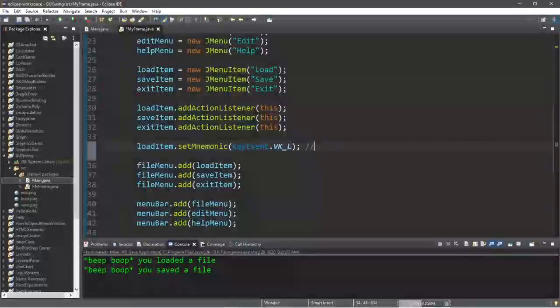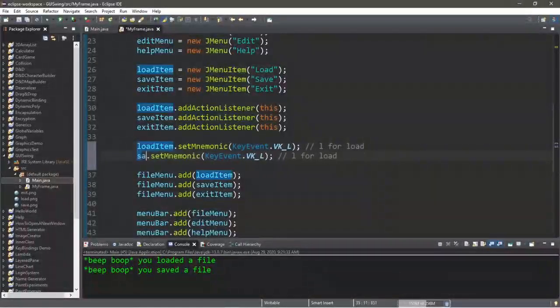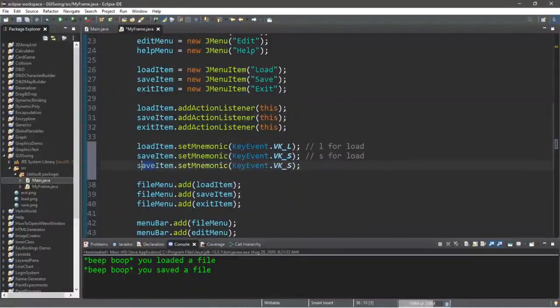So I'll add a comment here. So this is L for load. And let's set a few others for save and exit. So save item, set mnemonic, key event, then S, make sure that's capital S. So S for save, and then exit. So that is exit item, key event, how about E? E for exit. Let me fix that. All right, let's try this.